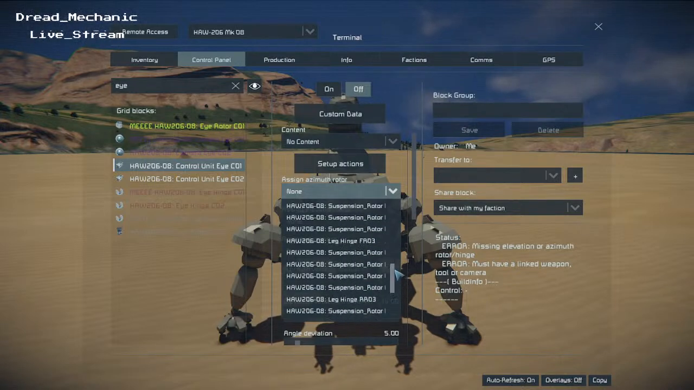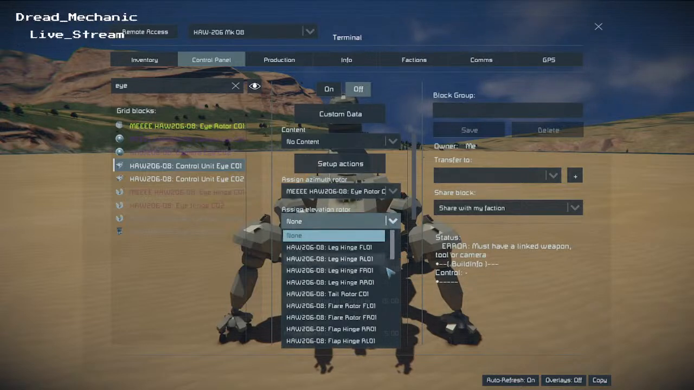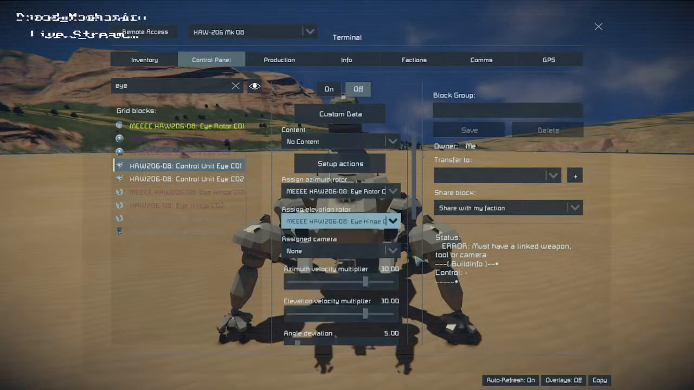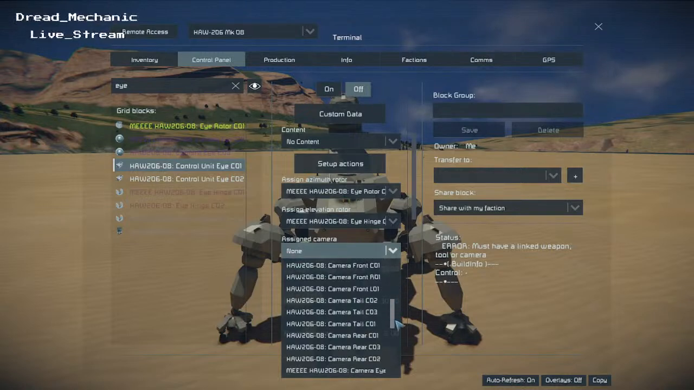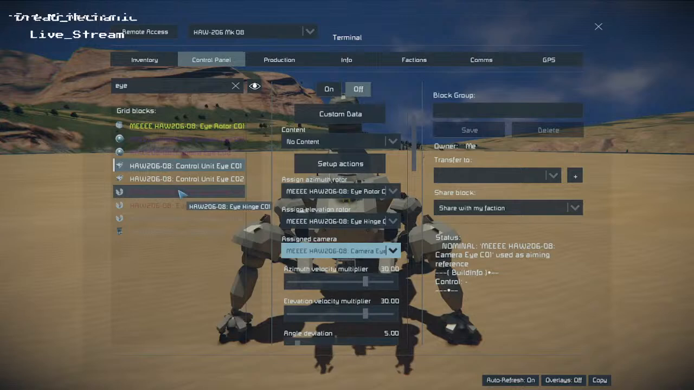iHinge. Where's the other me? iRotor, there we go, that's what we need for Azimuth. iHinge and the iCamera, right. That's all assigned.